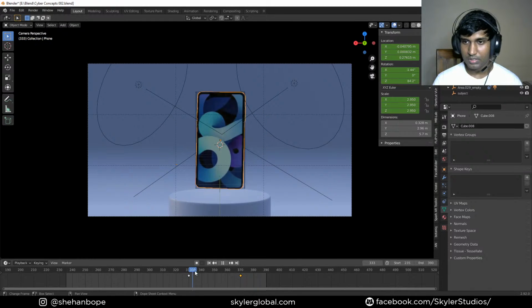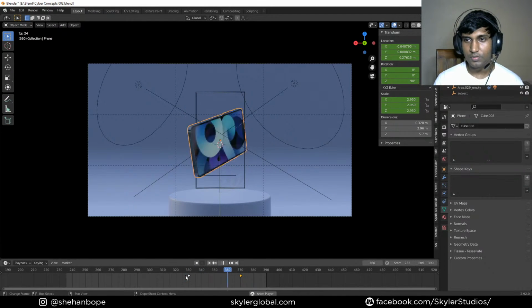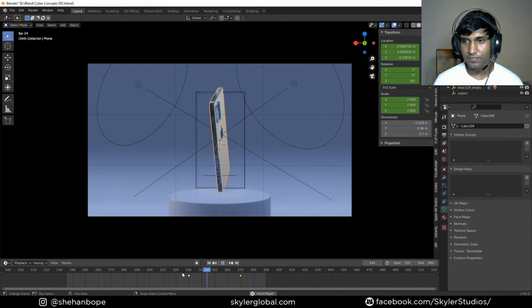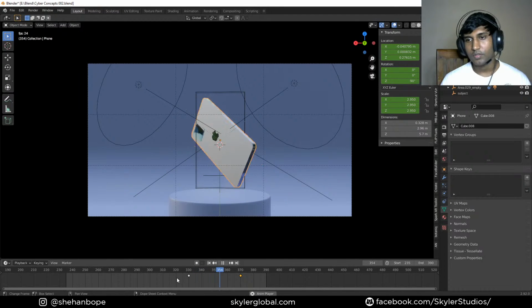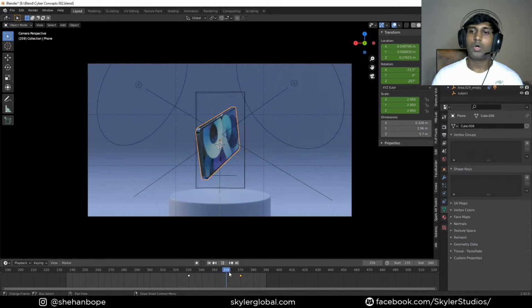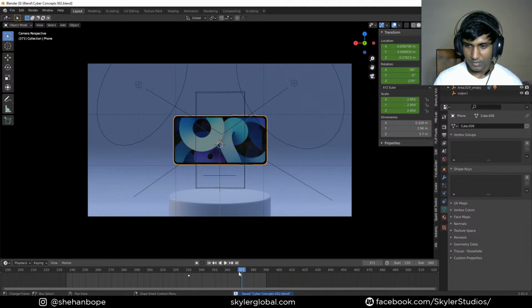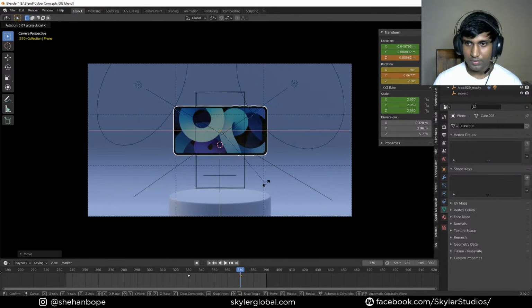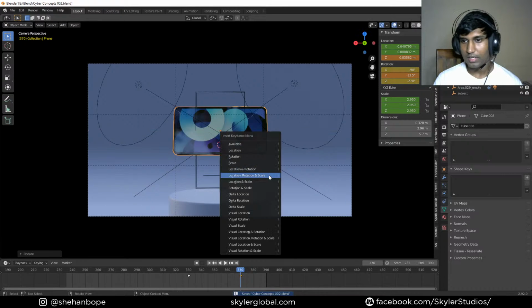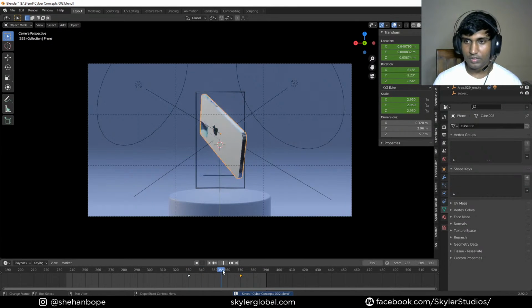So now if you play this, there you go. We have a pretty smooth animation. I guess we can make it a little bit better in the graph editor. Whoa. And I might also change the position of this a bit more and rotate this to look like that. Yep. There you go.